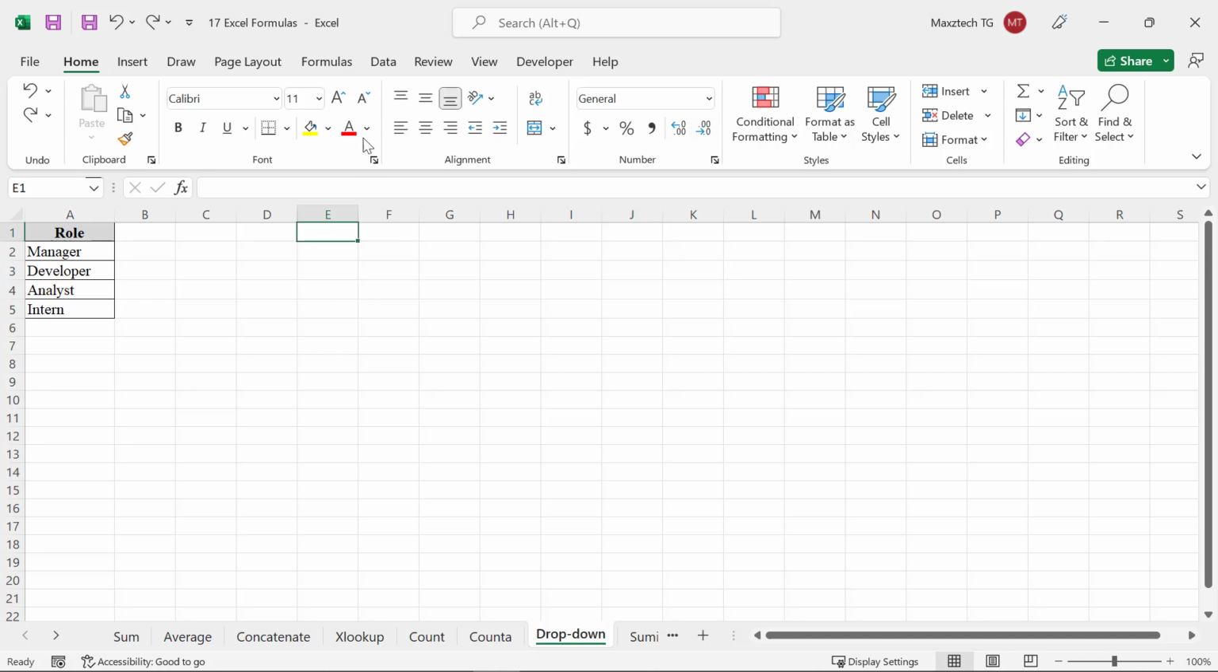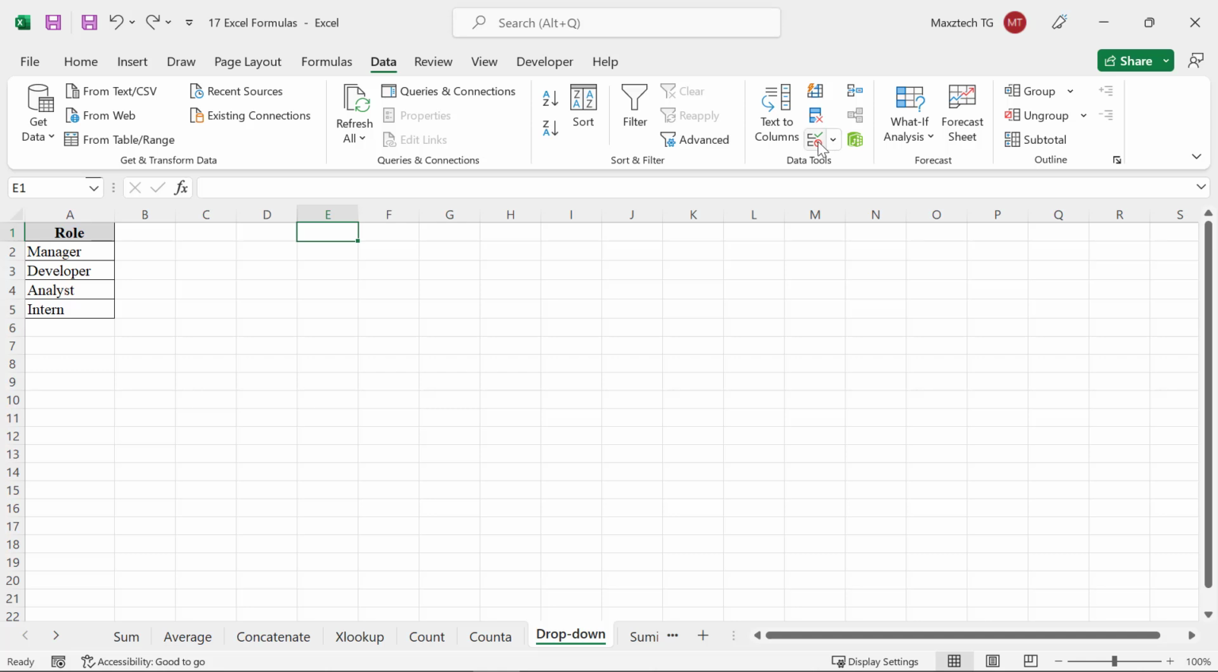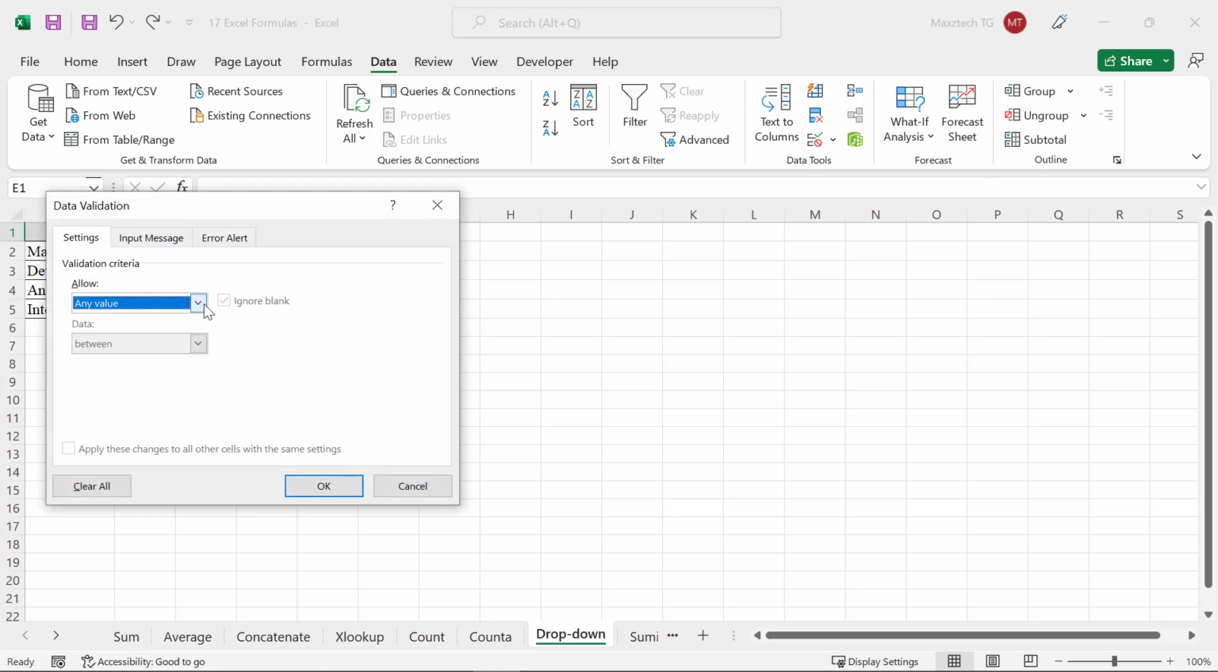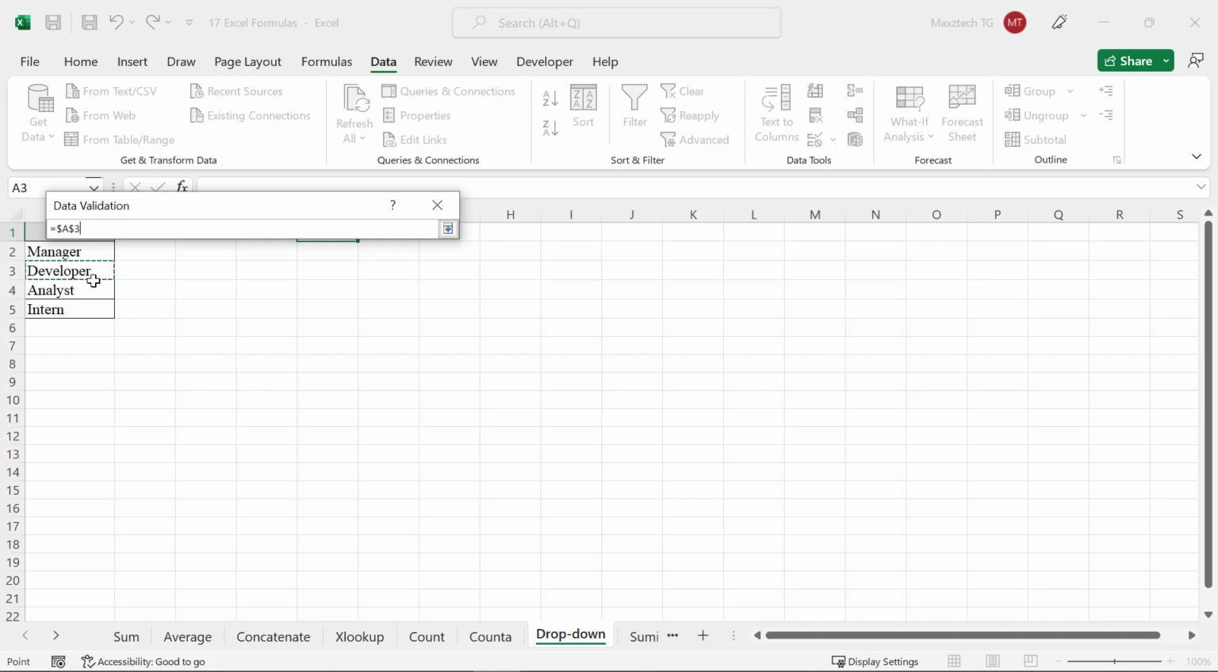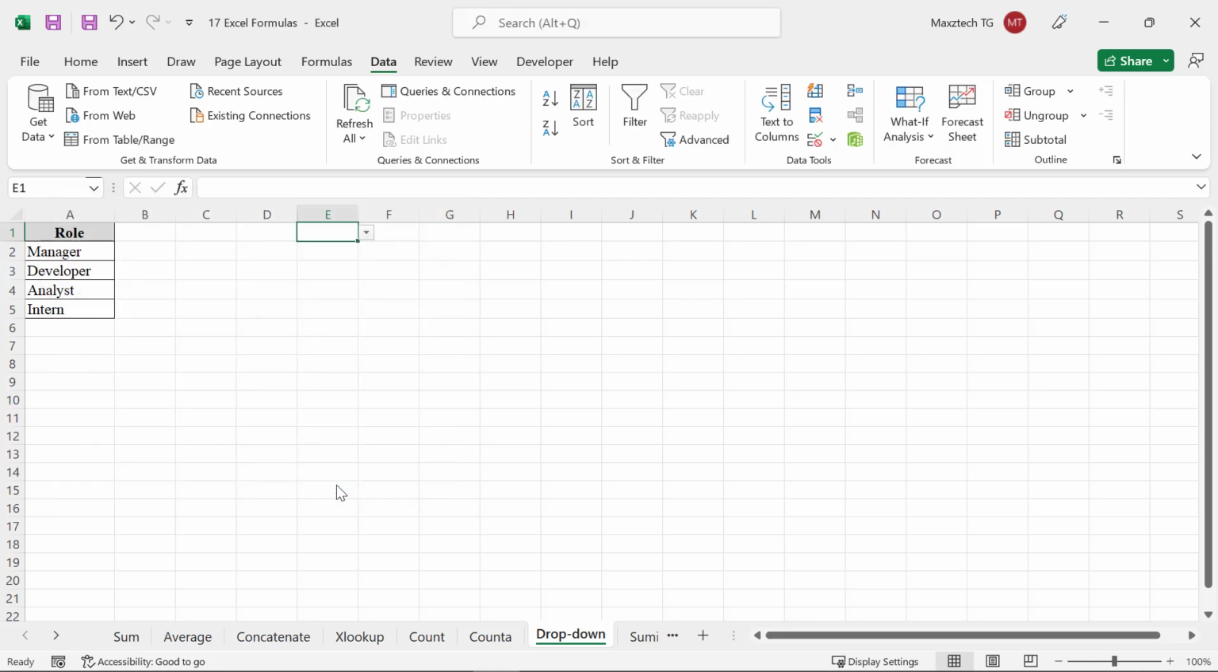Go to the Data tab, select Data Validation, and choose List. Then, highlight the range A2:A5 as your source and click OK. Now, when you click on that cell, you'll see a drop-down menu with these roles. It's a simple way to standardize data entry.